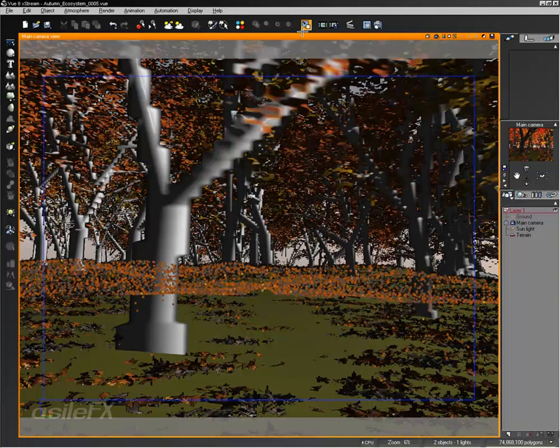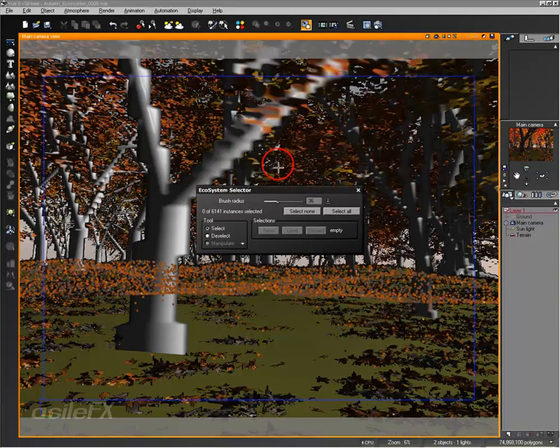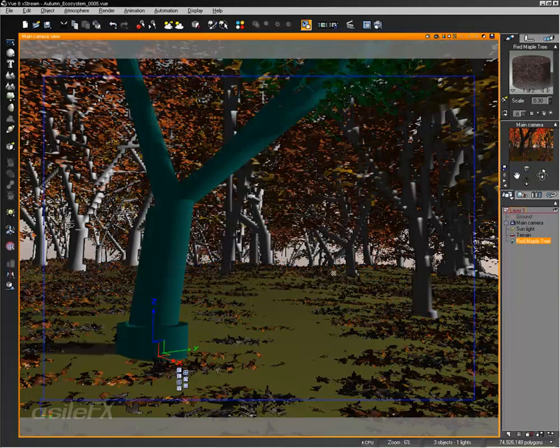So now when I go back to the ecosystem selector, I should be able to select this tree a little easier, because we can see the dot right there. Go to manipulate and convert it to an object. So now we have that red maple tree as an object.